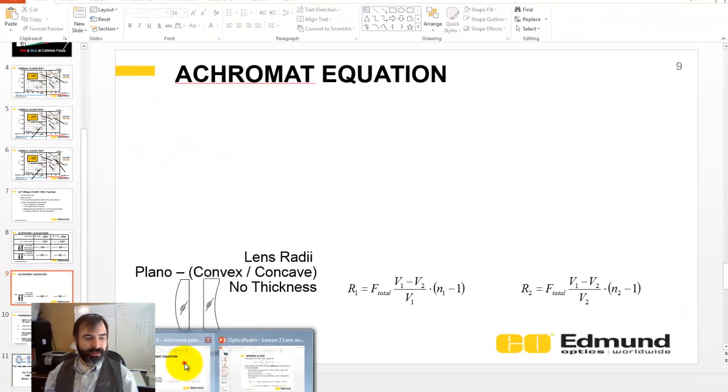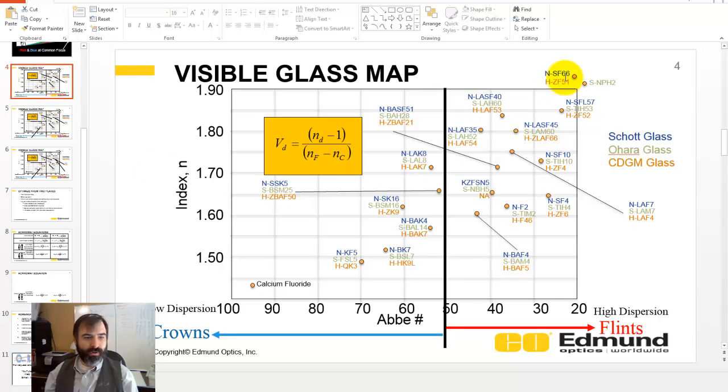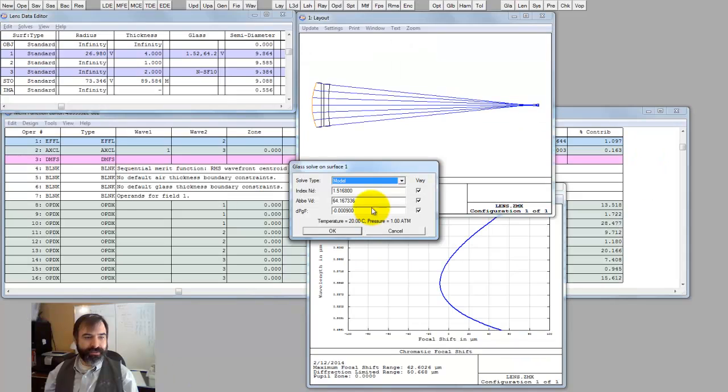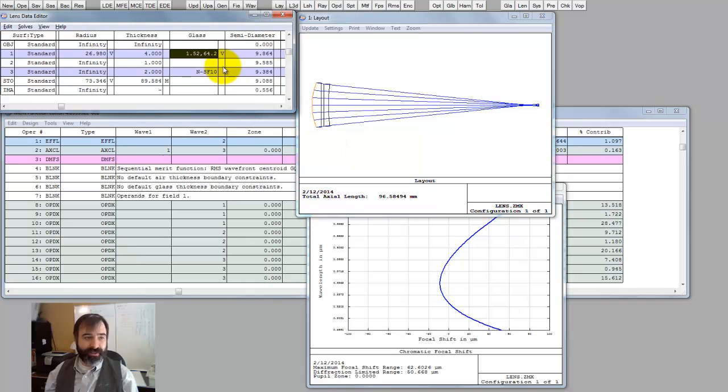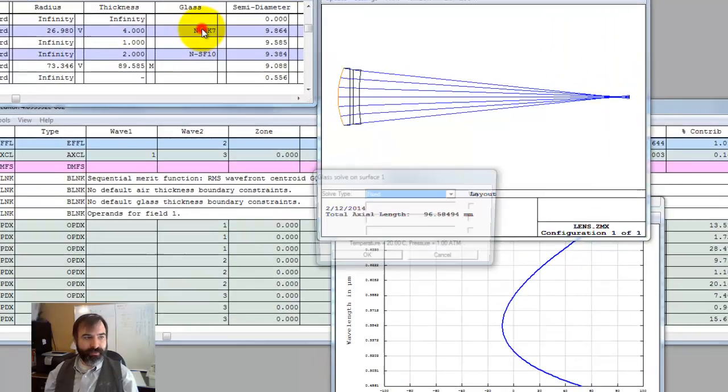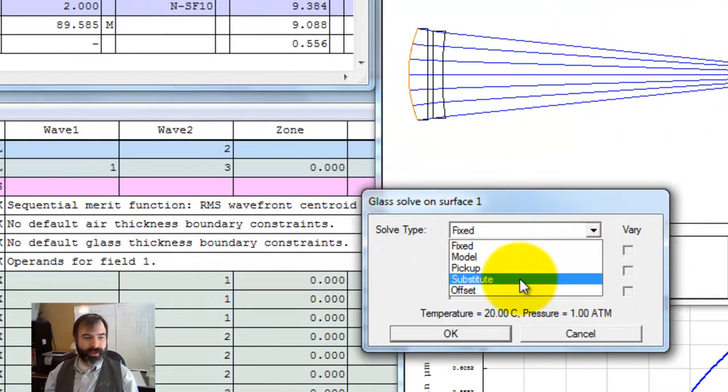And this glass map, if you recall, you can't get just any glasses. This isn't like an infinitely sampled glass map. There are finite discrete points here. And so when Zemax optimizes, it's going to wander and create fictitious glasses that do not exist. So instead of doing that, Zemax has this tool called glass substitution.